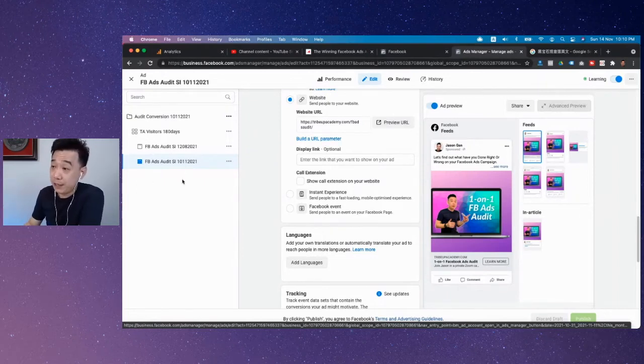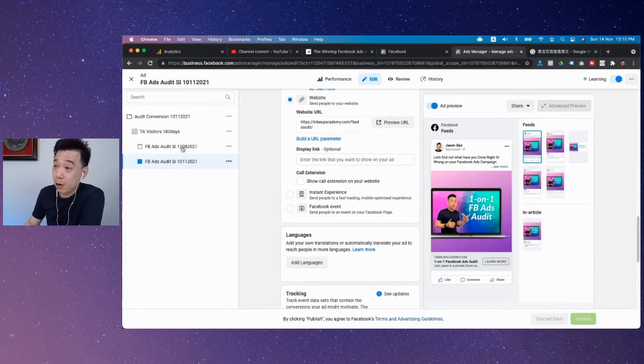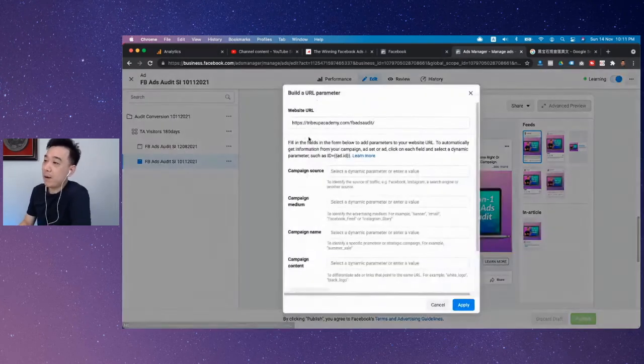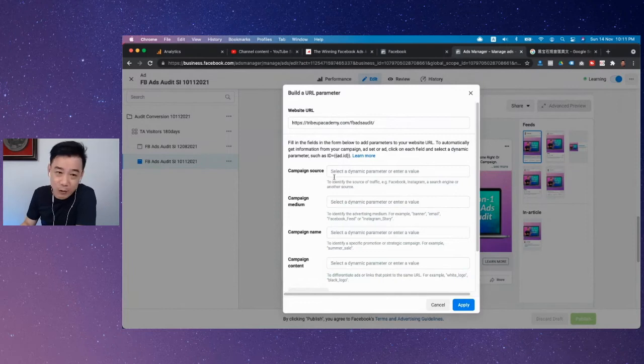For example, here you have two ads running: a single image on the 10th and a single image on the 12th. I just want to see which ad works better, so I come in and build a URL parameter. Then you have all these options, and they basically already give you the idea.